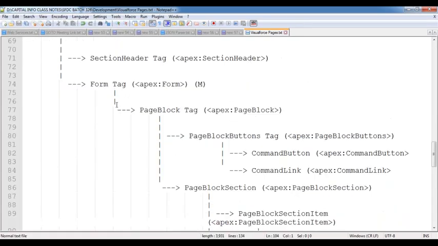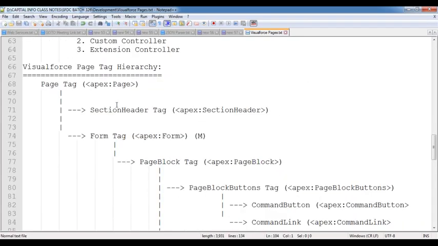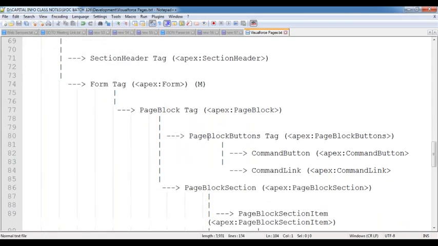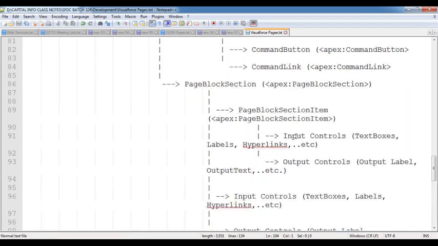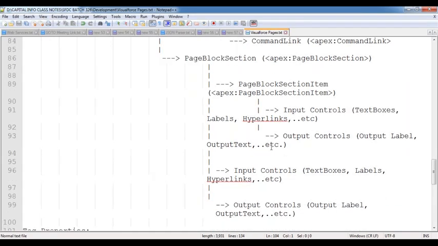As part of those page tags, we have discussed the page tag, section header, form tag, page block, buttons, command button, command link, page block section item, and the input text, input label, and output text. That means the various input controls and output controls also we have discussed, and the tags hierarchy. Okay, fine up to this one?